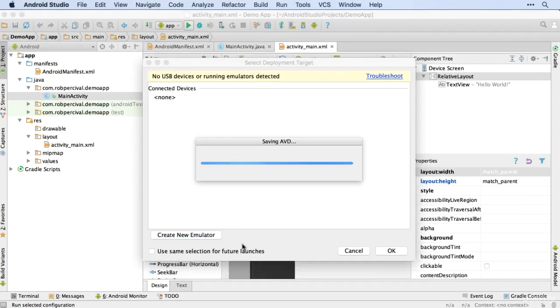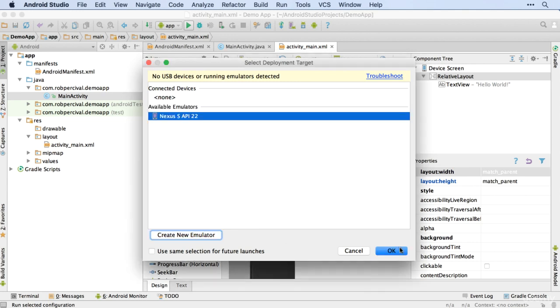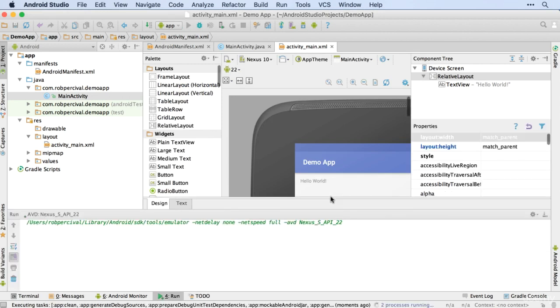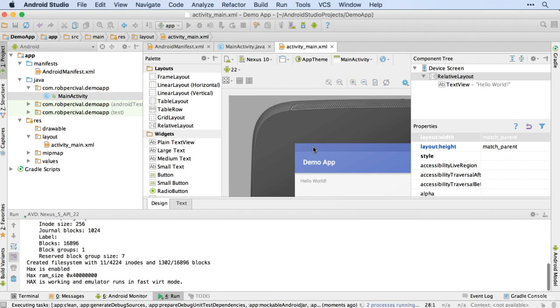Okay, so then click Finish, and that will then create your AVD or Android Virtual Device, and I would use the same selection for future launches. Just makes it a little bit quicker, saves you having to select it every time, and then click OK. And this will then launch your AVD and run your app within it. It will probably take about half a minute or so, depending on your machine.